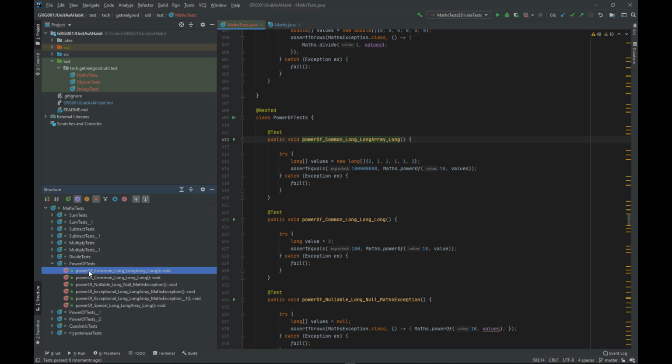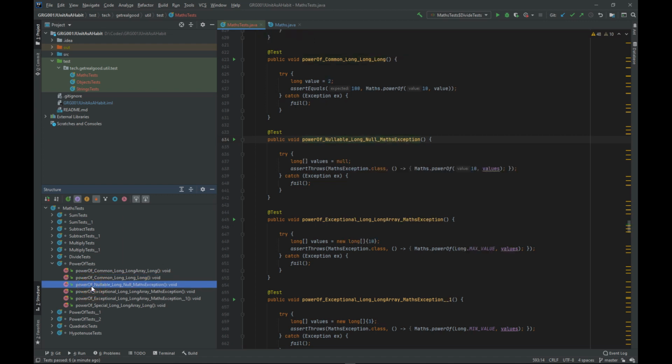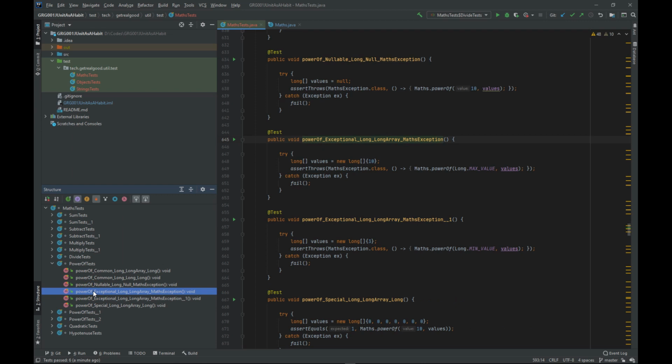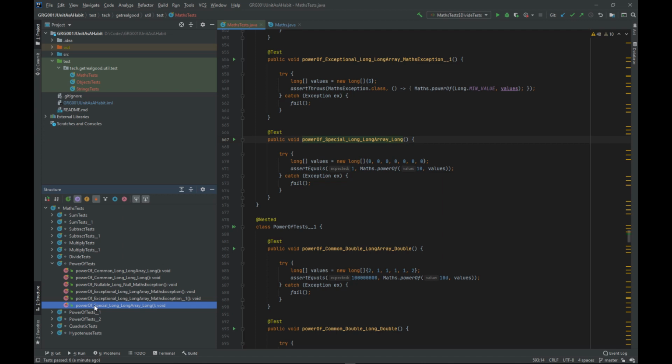It's a common case, and we're using assertEquals. The second one is also a common case, and we're also using assertEquals. The third one is a nullable case, and we're using assertThrows. The fourth one is an exceptional case, and we're using assertThrows. The fifth one is an exceptional case, and we're using assertThrows. The sixth and last one is a special case, and we're using assertEquals.